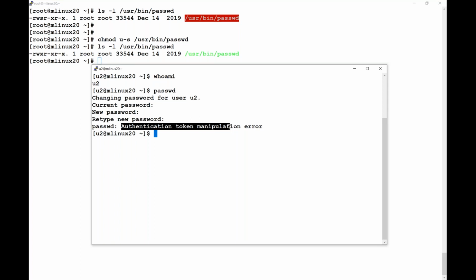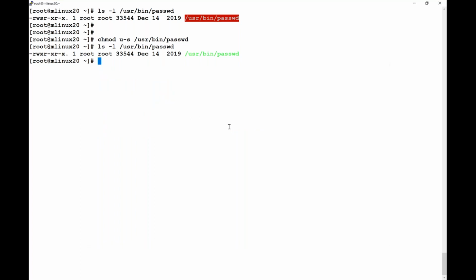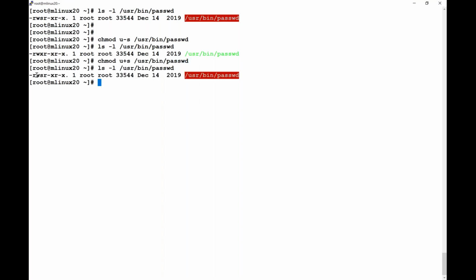So guys, if setuid is not applied on the password command, then no user in the system will be allowed to change their password except root. Only root can change the passwords, and normal users will not be allowed to change their own password, right? So I don't want this. I want people to change their password. So I'll go with chmod u+s. For which file? /usr/bin/passwd. And now you just check it out. It is having read, write, setuid.